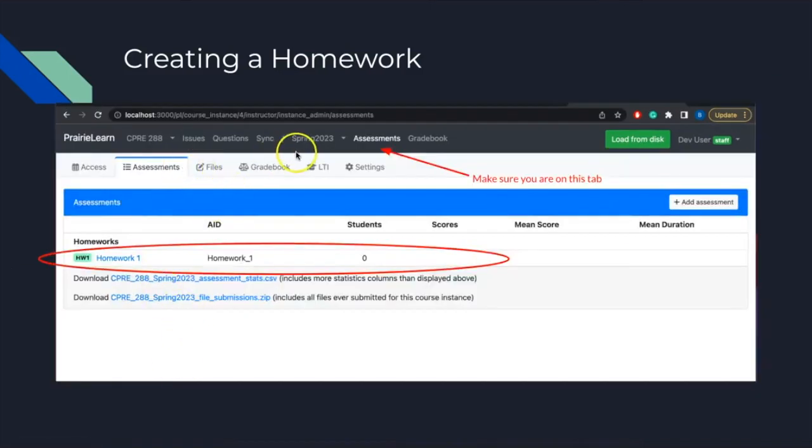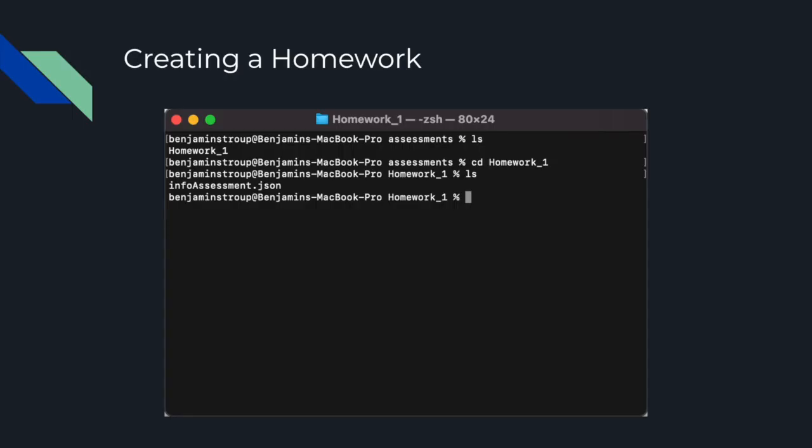And then when you go back to the same assessments tab, make sure you're under Spring 2023, or whatever you named your course instance, you will see the homework 1 has appeared there, the same name, the same assessment ID. So once again, if you open up your terminal and then you go into the assessments folder and you look at everything in there, you can see there's a homework_1 now. And then if you change your directory into the homework 1, you can see the info assessment.json inside of there. And then also inside of this homework would be any of the questions inside of that folder.